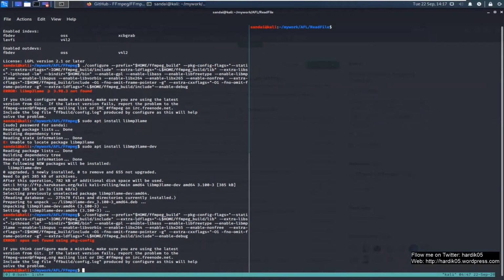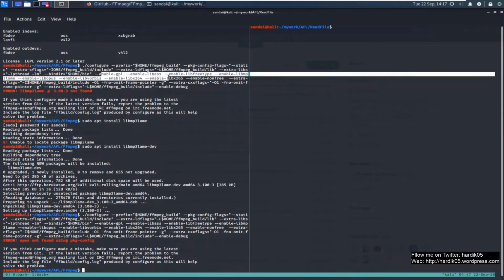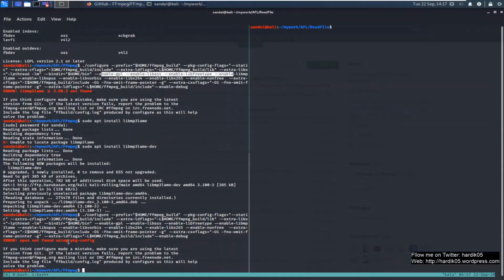So you can see that now it is saying that opus not found. So basically what happens when you try to compile this program, and when you enable all these extra libraries, it will complain if those libraries are not installed. So the correct way of doing this is that you can either install all these libraries together, or you install them as you go, as you face any error.